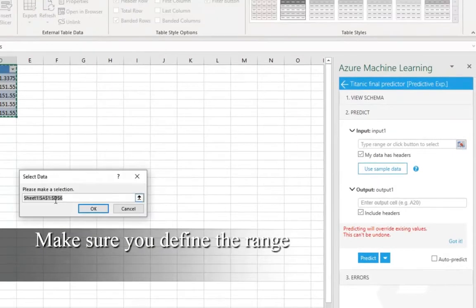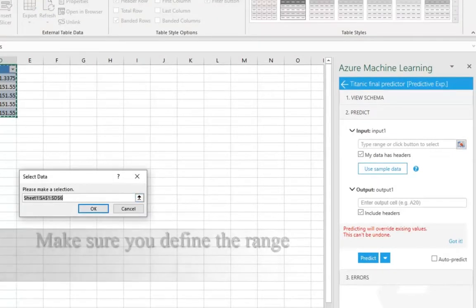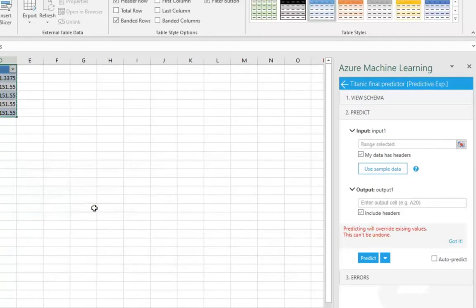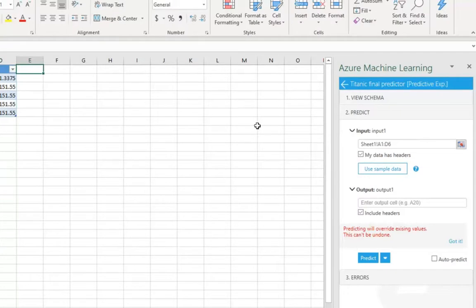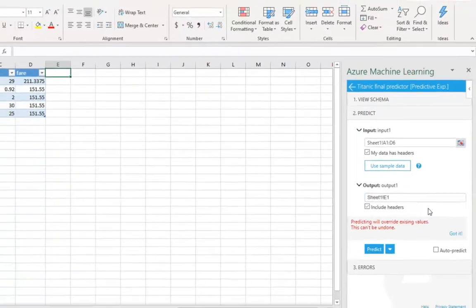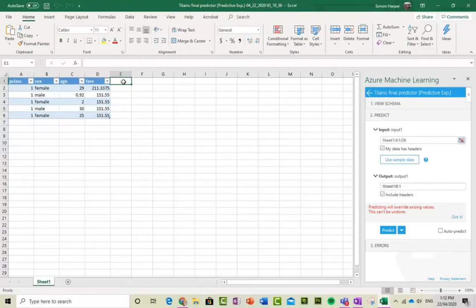And really, really important, we actually need to define our range, which is from A1 to D6, and click OK. If you have not got this here, it does not work. Now the next thing we need to do is I actually want to put my output, this is the predictive nature, in E1. So it's a capital E and 1. So it's now defined that this is where my data is going to go. Now predicting will override existing values. This cannot be undone. You go, got it, and then we're going to hit predict.